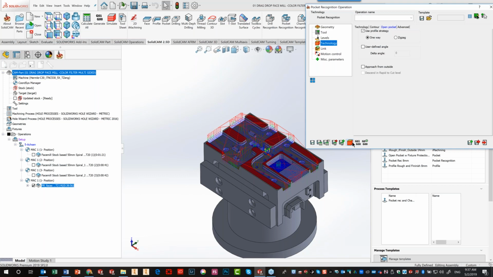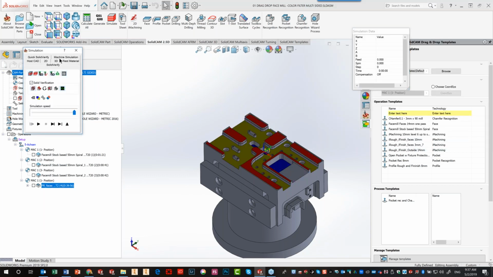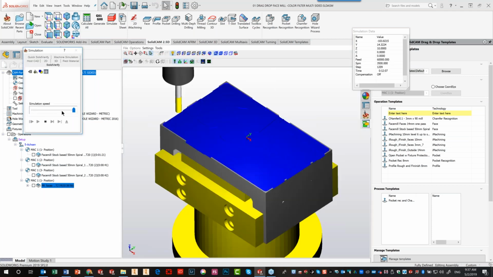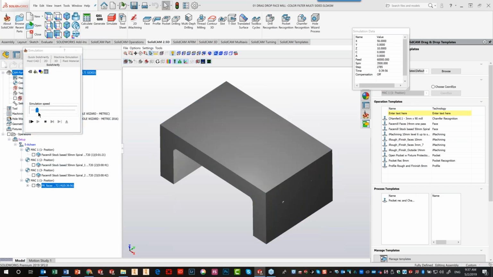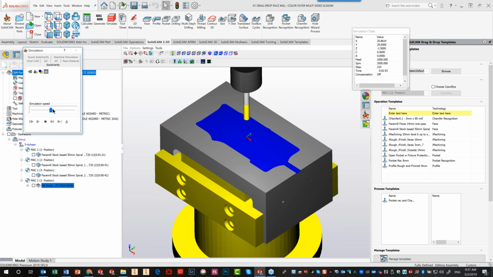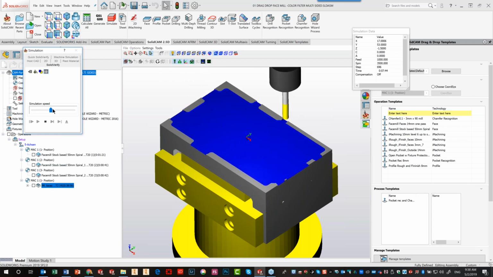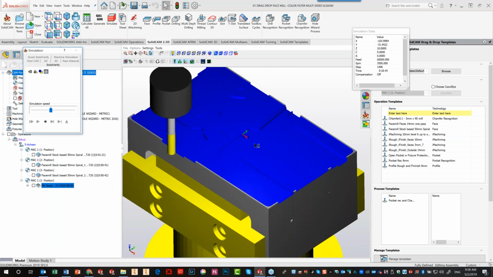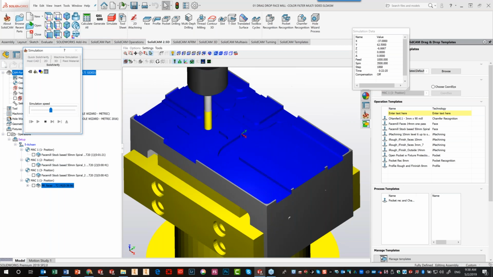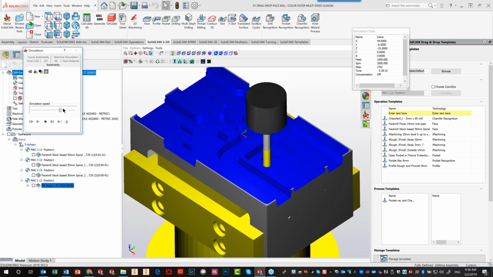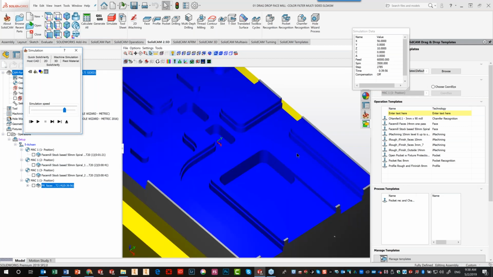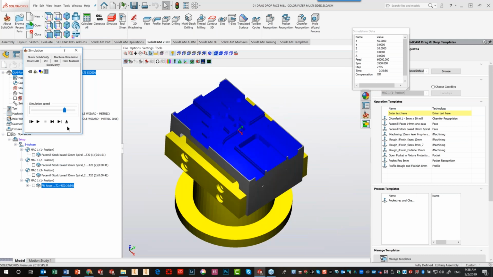Running my simulation, and I'll do this with Solid Verify, you'll see that every single pocket has been machined. Let me do it a little slower so you can see actually what's going on. Every single pocket, every single step has been recognized, and it's also going from the outside where it can, and then going further down into the part until it reaches every single pocket, as we can see over here. And you can see even these small steps, it recognizes those as well.